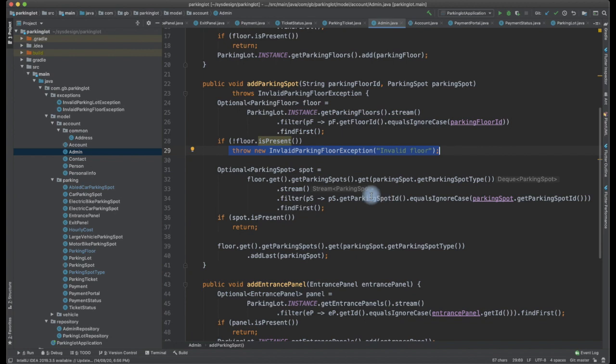This is important. Now we also do idempotent addition of the parking spot. Why is it important? Because if the parking spot is already added, we should not add it again. Sometimes we think of a user clicking the button twice, so we should not be adding it twice. We go and check in the particular floor, get all the parking spots, and check whether the parking spot is present or not with the ID. If it is present, don't add it. If it is not present, add it. This is the logic that we have implemented.